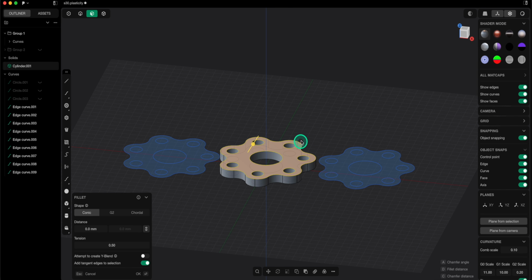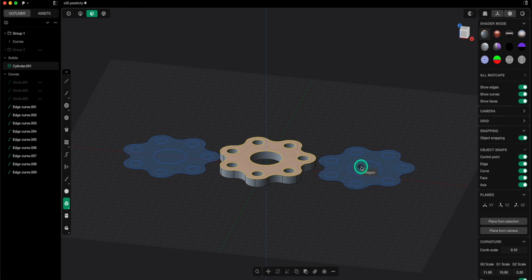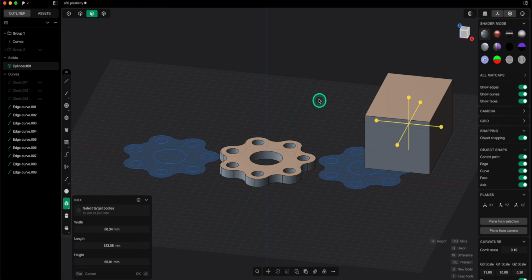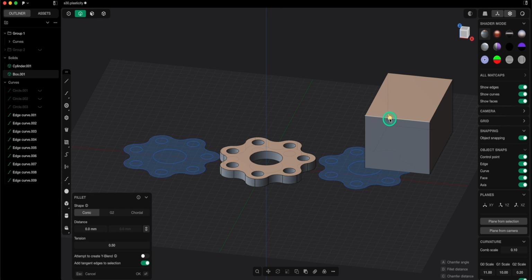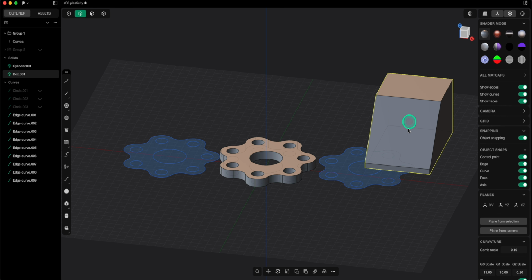I'll try to create a work plane here that will be at an angle. I will create here, for example, a cube, roughly like this. Okay, and on this cube I will create a chamfer, and this face will be the work plane.